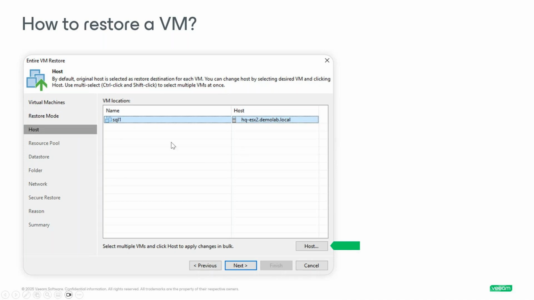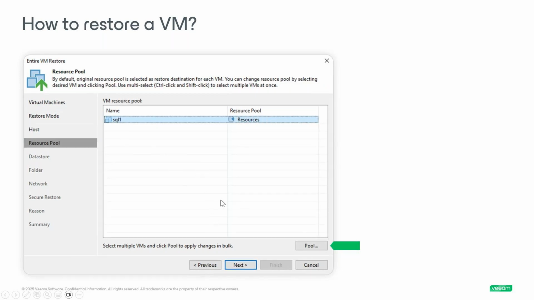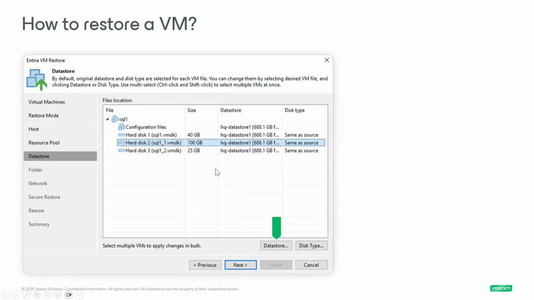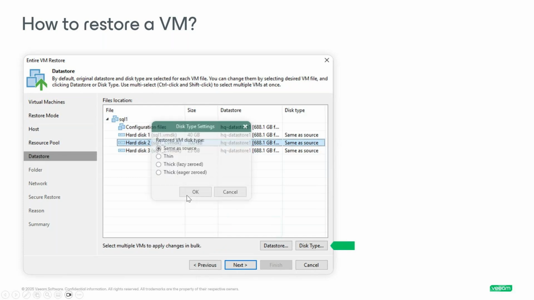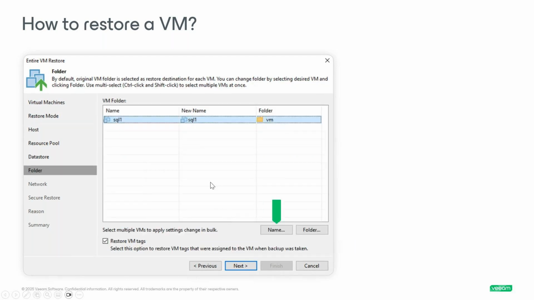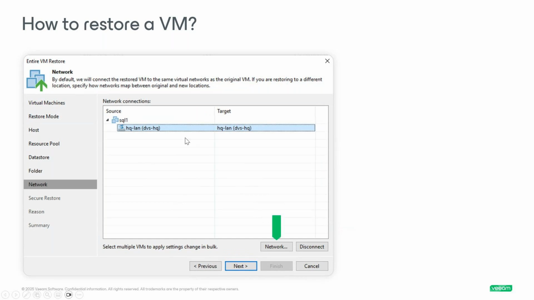Here you'll be able to select the host to restore to. You'll be able to change the resource pool, select that. You'll be able to select the data store to restore to. You'll be able to select the type of disk to restore to. You will be able to select a folder or change the folder, rename it, and you'll be able to restore VM tags. Same thing for the network. You'll be able to select the network, and you'll be able to disconnect it before you restore.